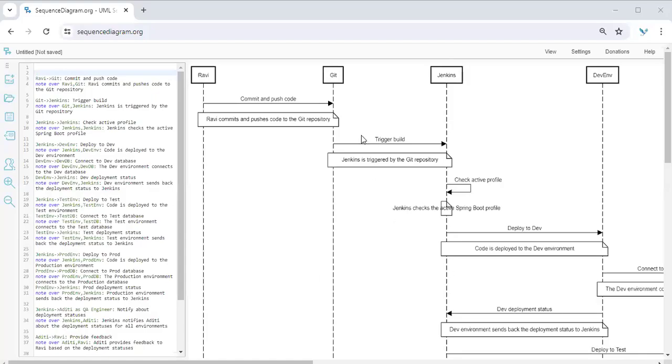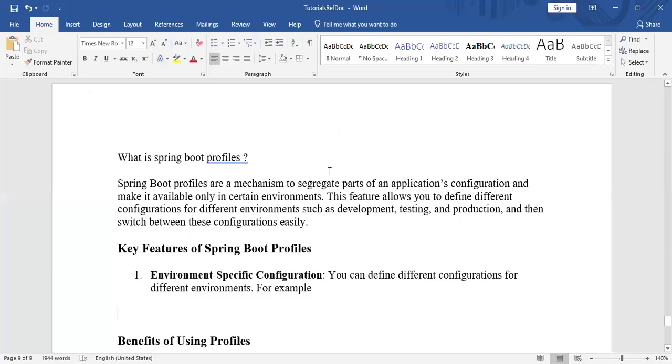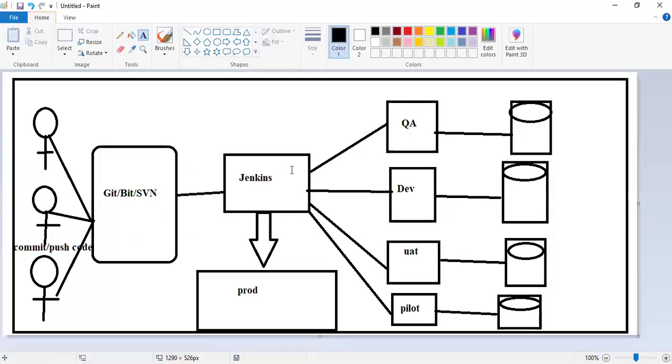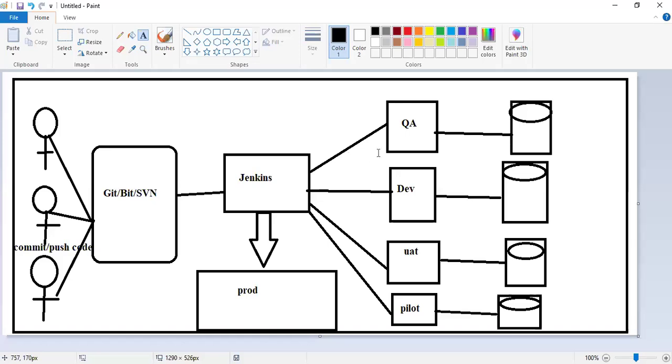Welcome friends. In today's video, we are going to see one of the important concepts in Spring Boot, that is, what is Spring Boot profiles. In this, we will understand the sequence diagram for this, how this process works, as well as we will see some diagrams. Based on that, we will understand how we can connect to the different environments in our applications, and everything we need to know about Spring Boot profiles.